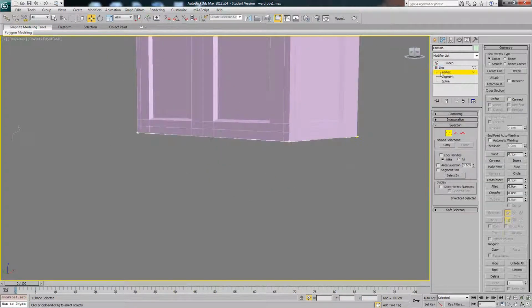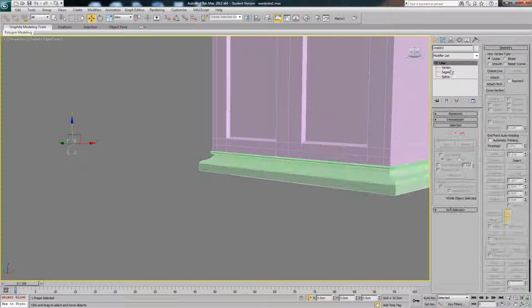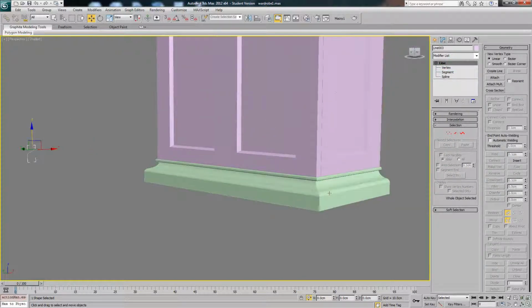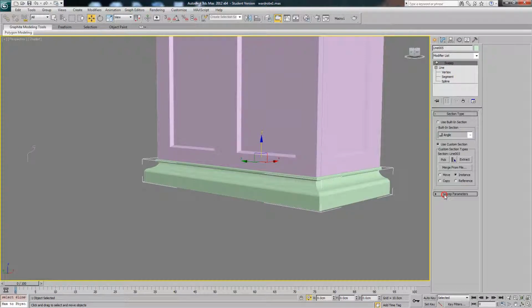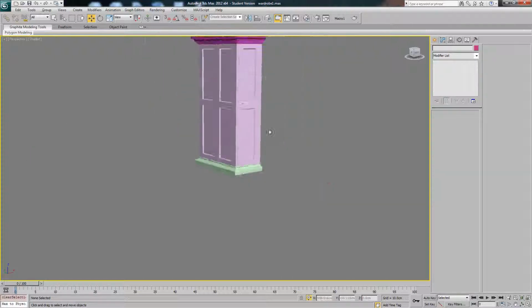One thing we're going to do, we're just going to come into select the original spline, go to a line here and just pull that down a bit to give us that extra detail there. And remember, if it's not quite right, come over to sweep parameters and you can change your alignment to get that right, and you can even tweak on the x-axis here or move these across to get it just right.